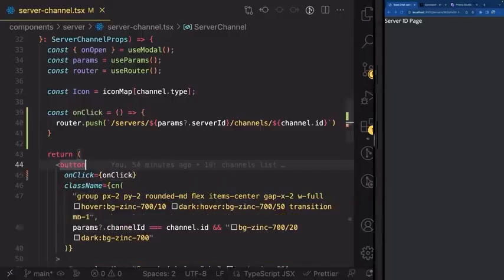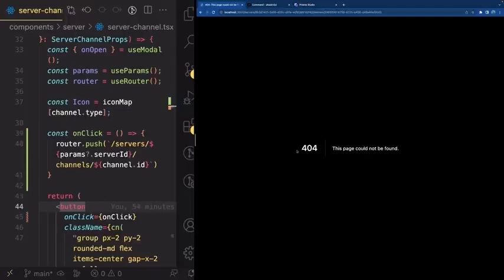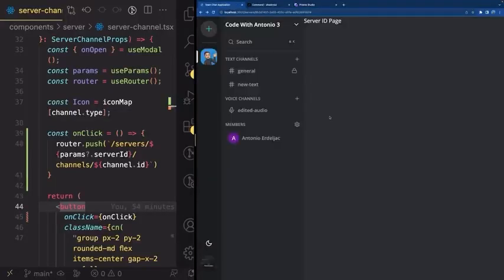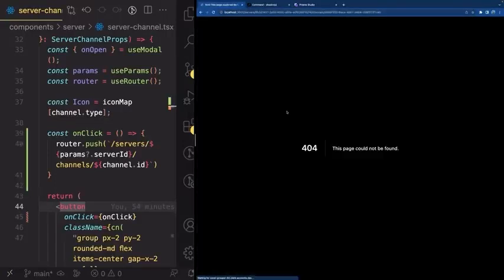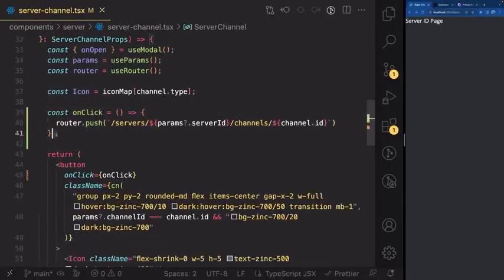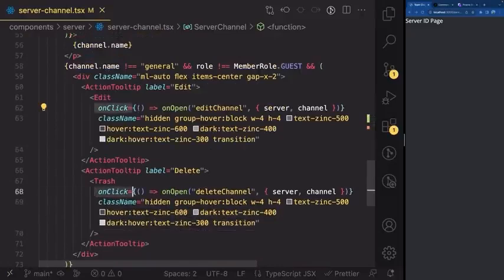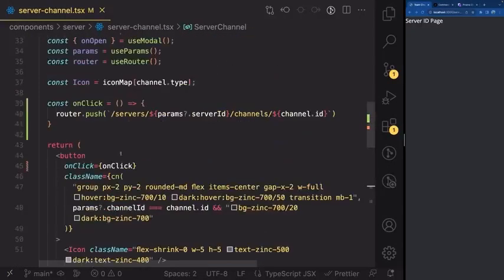Perfect. So if you go ahead and try now and click on any channel, you're gonna get redirected to a 404 page. Perfect. Well, not perfect, but we're gonna fix it. One thing I wanna bring your attention to is that if I try and edit, a modal opens and then I get redirected. That's because this global button onClick right here, let me just expand my screen, is overriding the clicks inside on the edit and the trash. So let's go ahead and do this now.